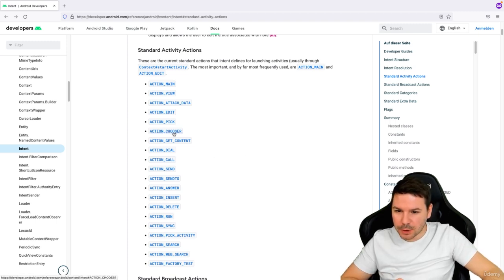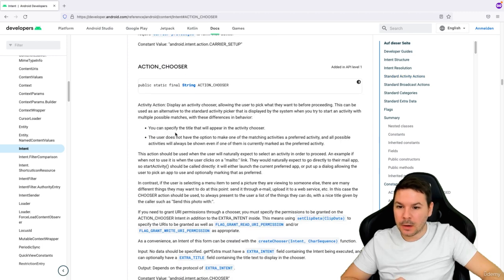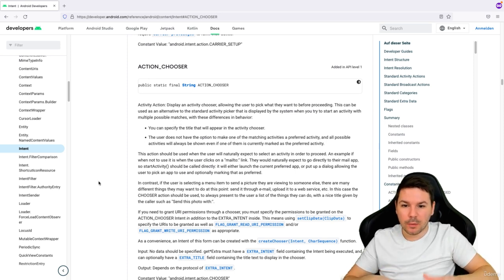Another one which is also pretty nice is the action chooser. Activity action, display an activity chooser, allowing the user to pick what they want before proceeding. This can be used as an alternative to the standard activity picker. This is displayed by the system when you try to start an activity with multiple possible matches. So sometimes you get some screen: do you want to open it with the browser or, for example, within a given application on your smartphone? This is the action chooser. So we've got a lot of actions for certain tasks, and this is how we can use them, or what they are being used for.